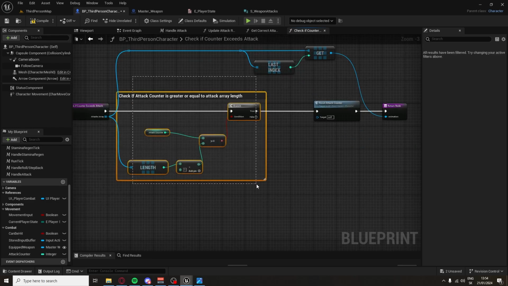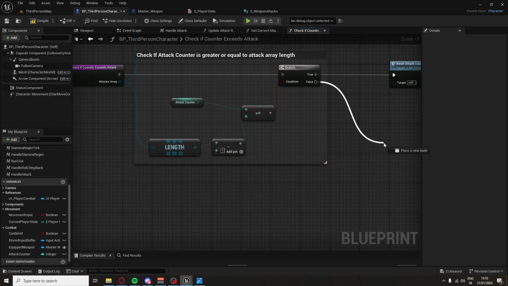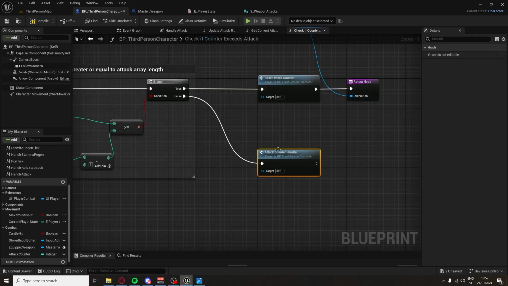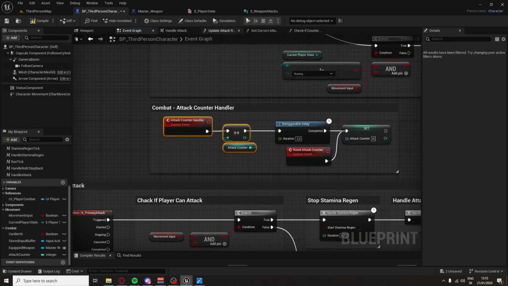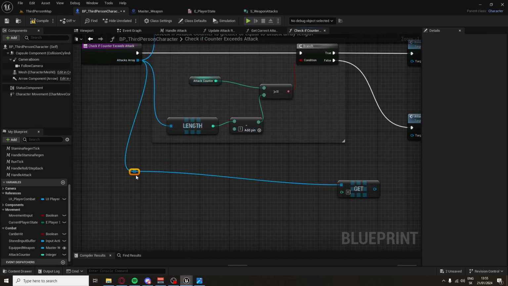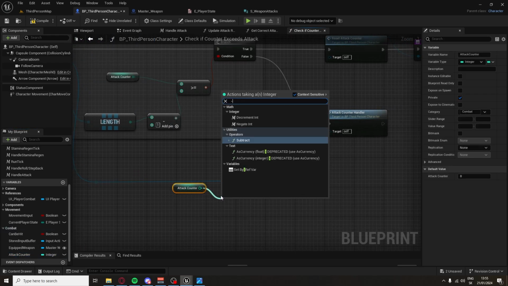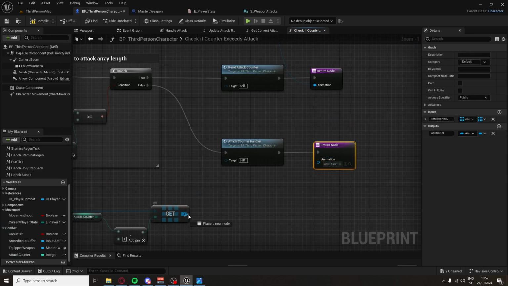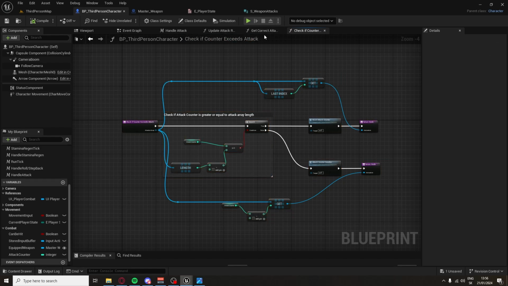Now if it's not greater or equal, that means that there are still more than one animation that the player can combo. That means that first we want to get the attack counter handler, which, as you might remember, increases the attack counter itself. And now we need to get the animation, so get from the attacks array, get the attack counter, and -1. With this we can return this animation. Now this is the whole setup for comboing the attacks.